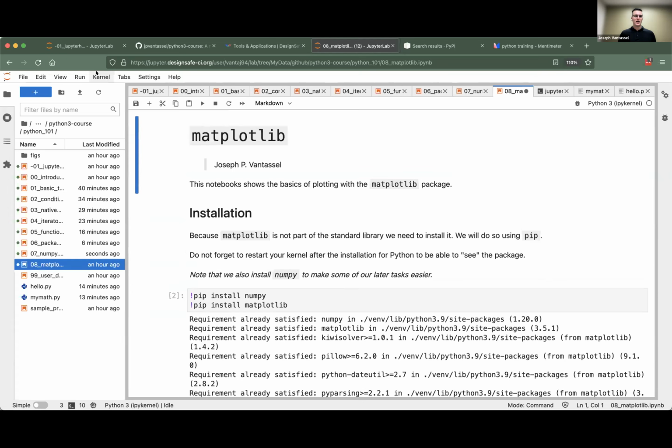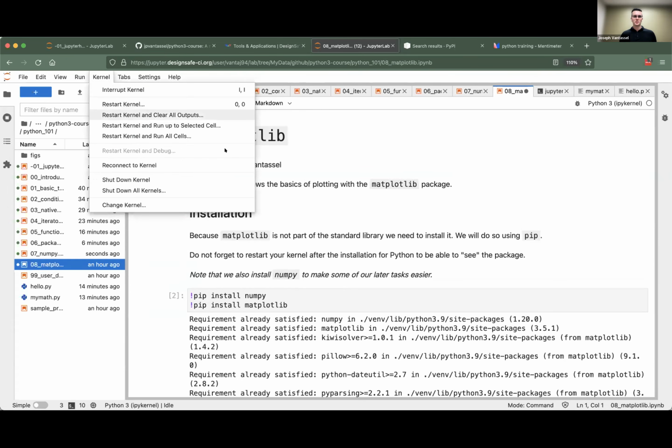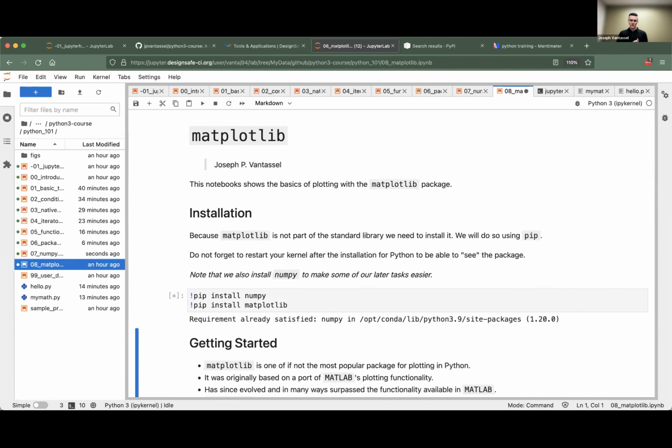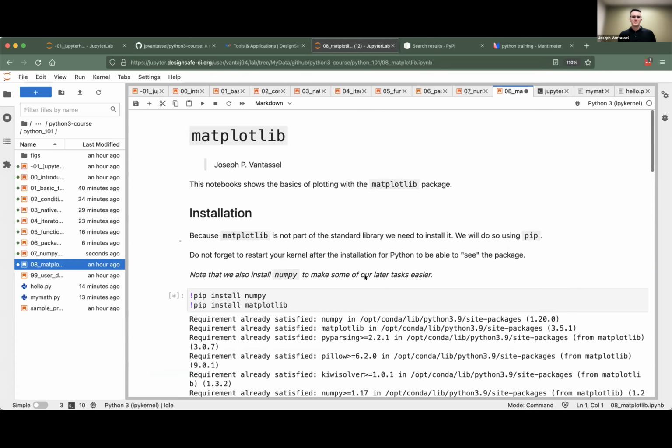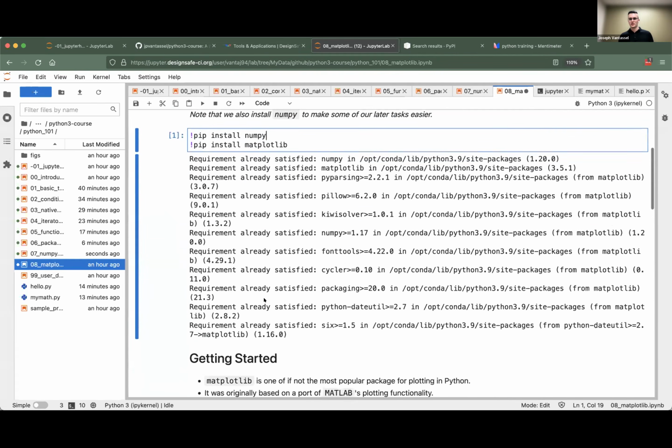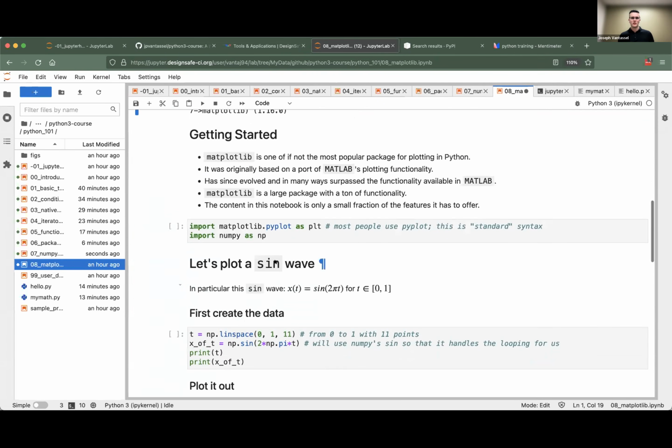The other package that I'll highlight is called matplotlib, which is a plotting library. It's not part of the standard library, so we need to pip install it. So we'll just start with that. And we'll also install NumPy, just because it'll make some of the tasks that we're working on later easier.